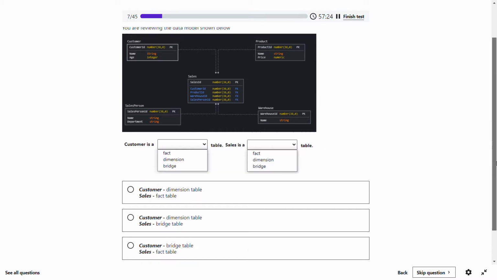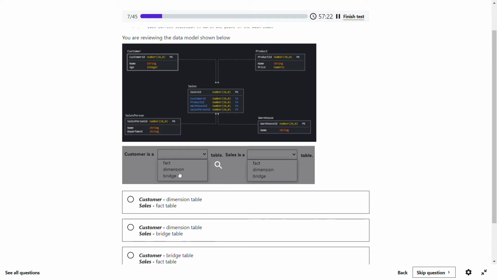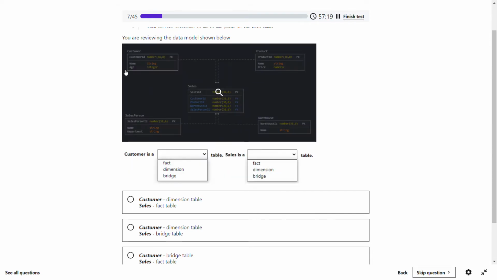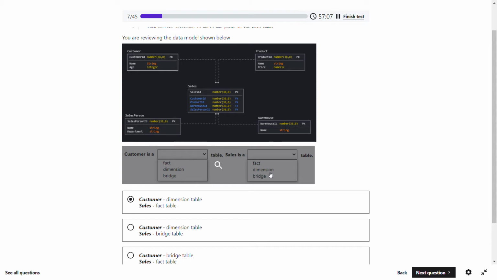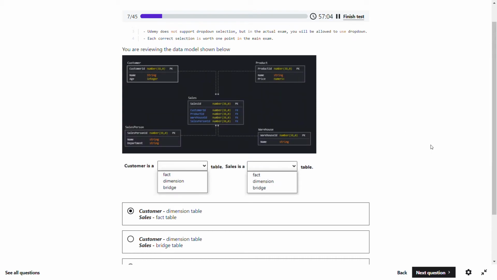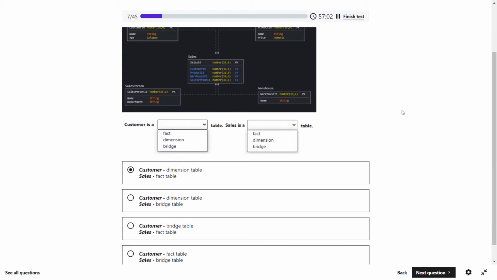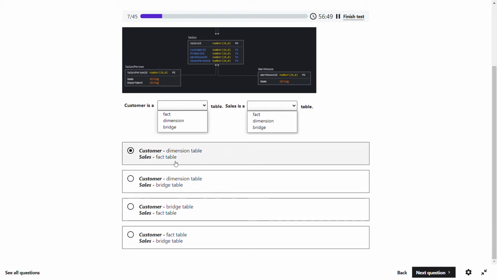Customer could be a fact table, dimension table, or bridge table. Customer is a dimension table because it is defining the dimensions, the whole description of things like name, age. And what is sales? Sales is not a dimension table. If you clearly look at the sales table, it only contains the ID fields like customer ID, product ID, warehouse ID, salesperson ID. So it looks like a bridge table between them, but not a bridge table, it is a fact table. So sales is a fact table.